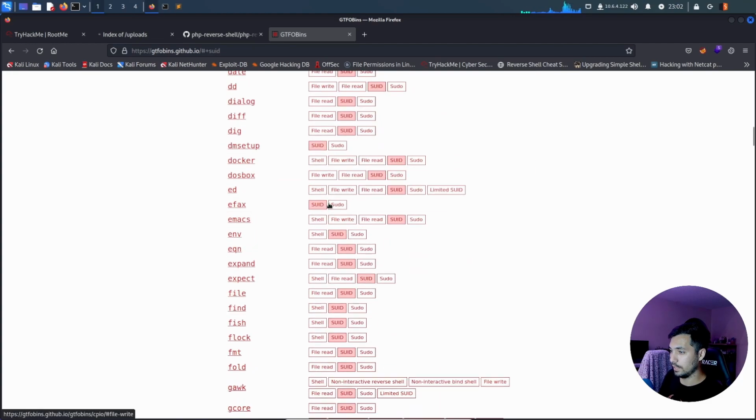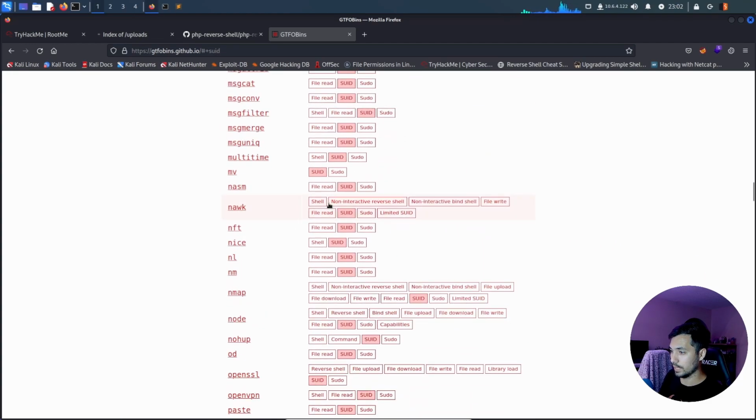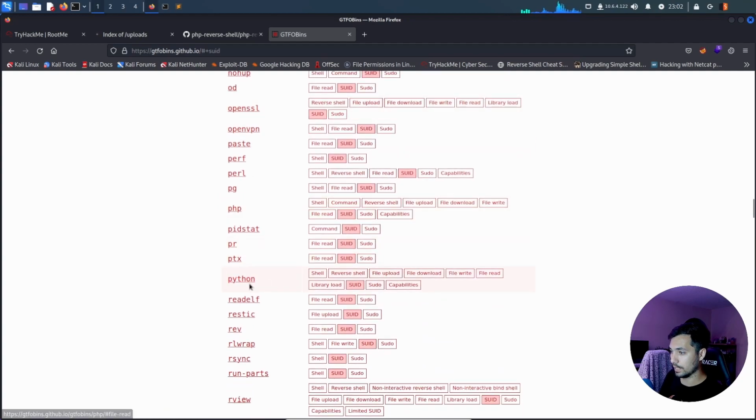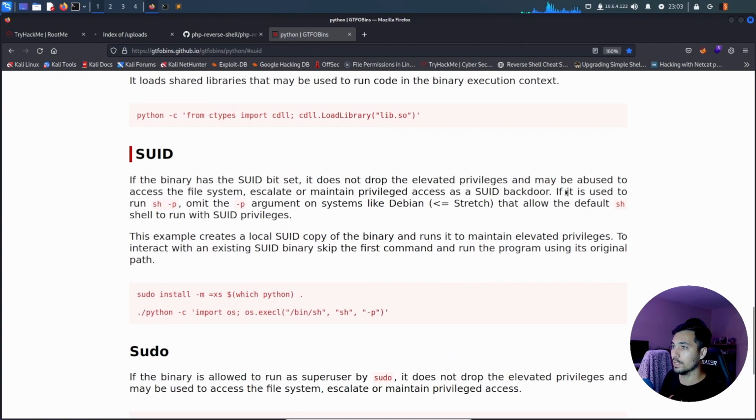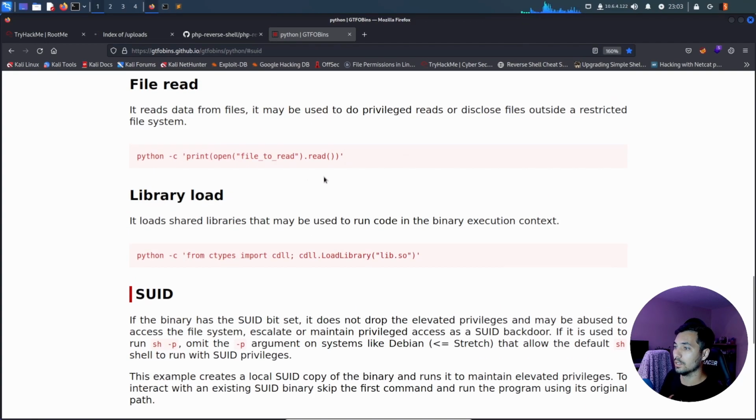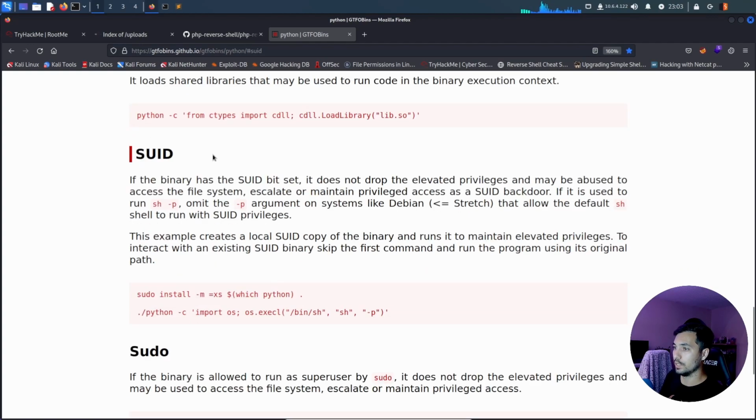And binary, let's see. You got anything for Python here? Python, awesome. Let's look up the SUID for Python. All right, open that up. All right, that's the library load. We don't need that.